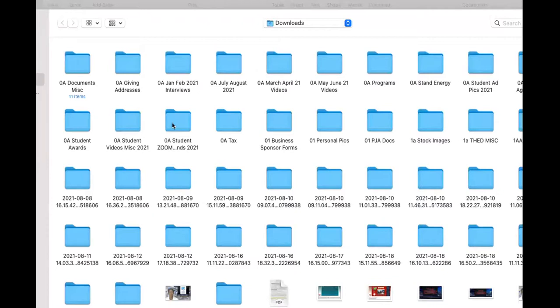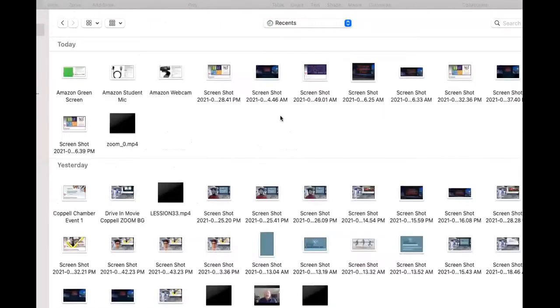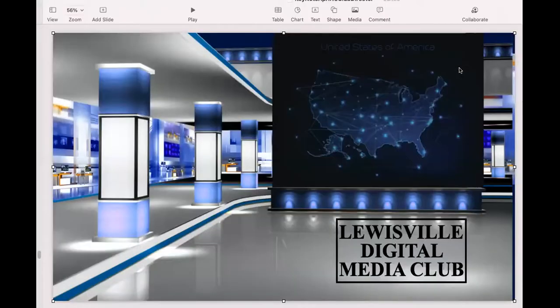You need to know little things like when you take a screenshot, where does it download to? Much like if you were to download an email, where's my email going? So I'm going to go into my recents. I know it's there. Then I'm going to double click on it, which is right there, I believe. Maybe not.